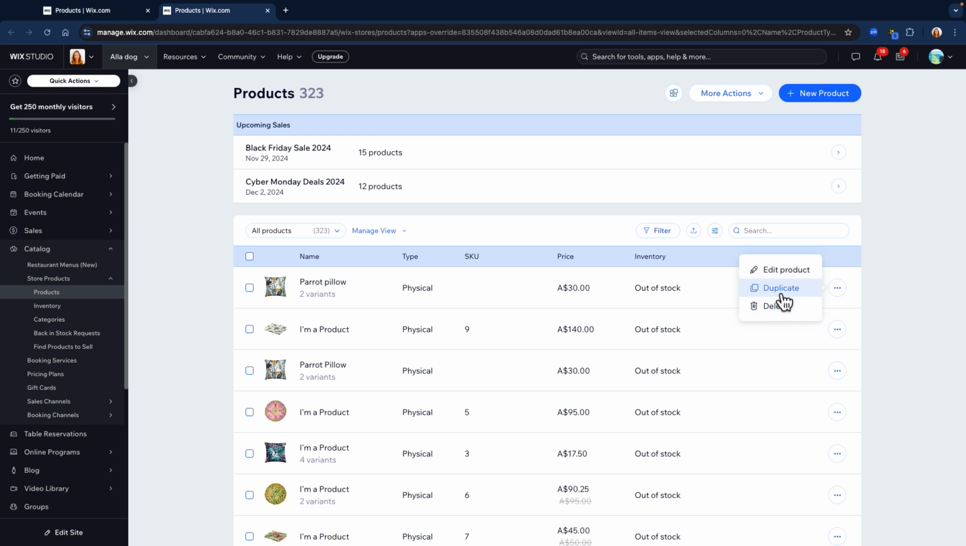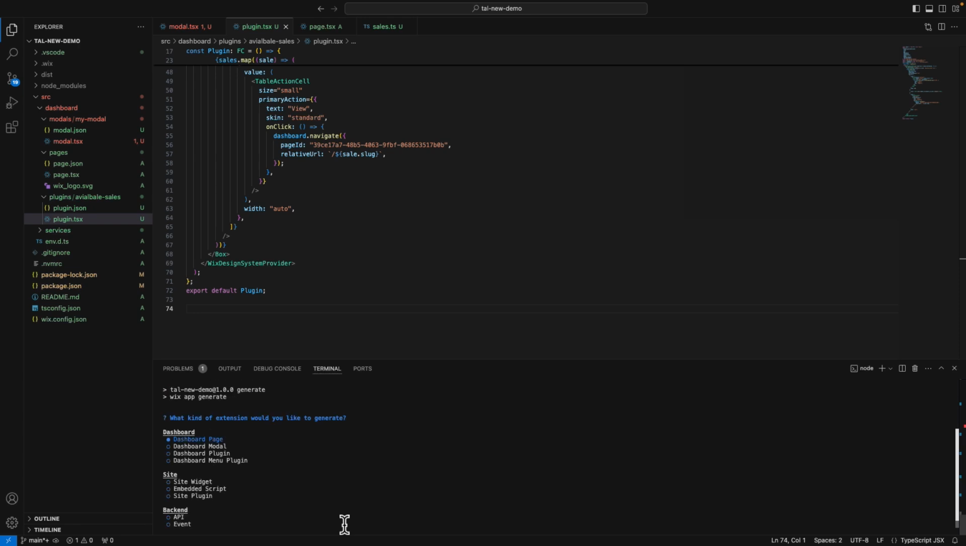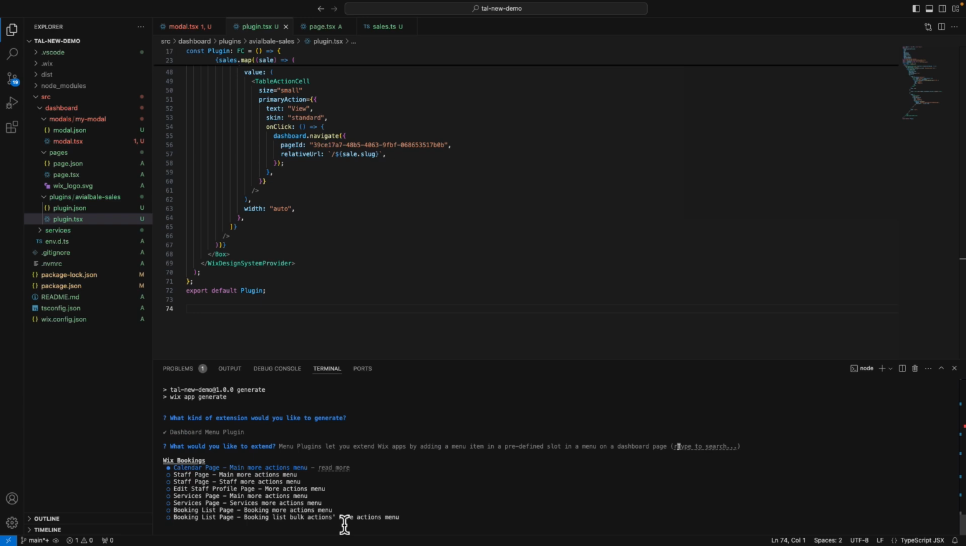So let's see how I can add an item to this menu. We're going back to Wix CLI. Again, we're going to start the same way that we started before: npm run generate. And now we're going to choose something else. We're going to choose the dashboard menu plugin. And here we have much more options, but we just need to choose the slot that we want to extend. So we're going to Wix Stores. In this case, we need product more actions menu.